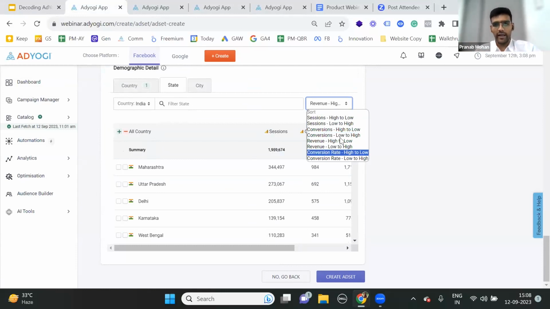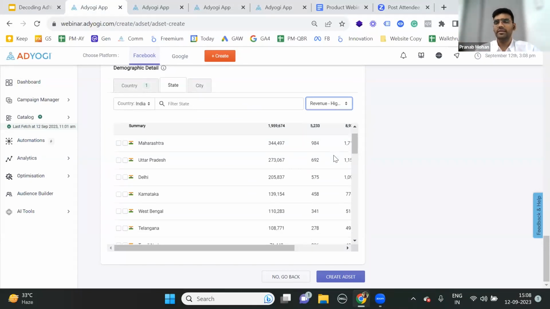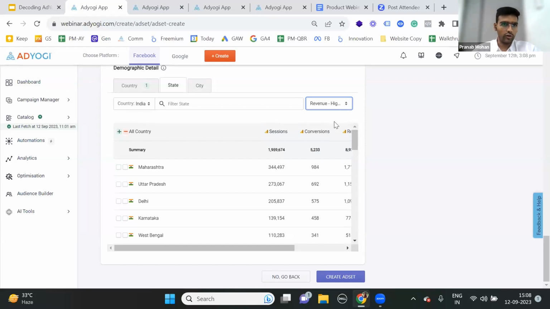So let's say I want to create an ad set where I only want to target those locations that are my top revenue generating locations. I can pick the filter of revenue high to low, and automatically it will list down all the states that currently are giving me the best revenue across all of India. And then I can pick those locations in case I want to target only on revenue basis.